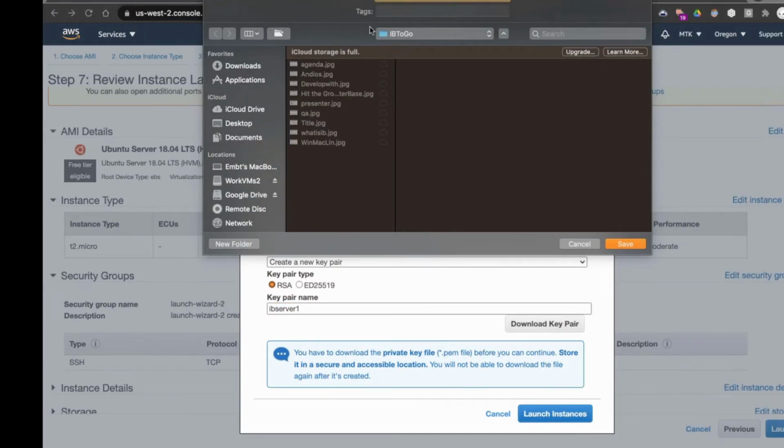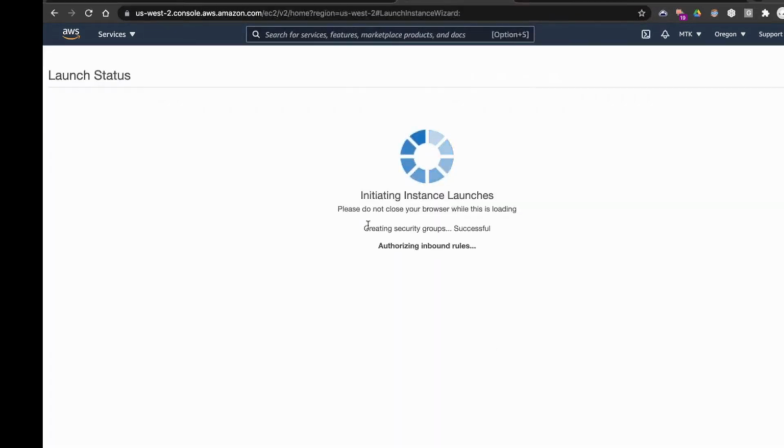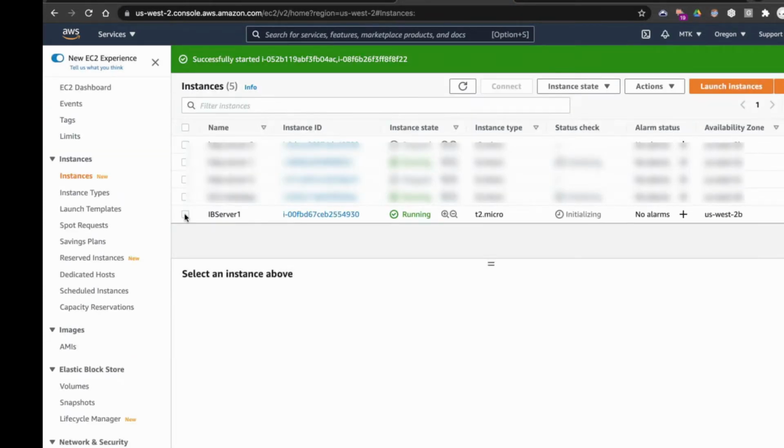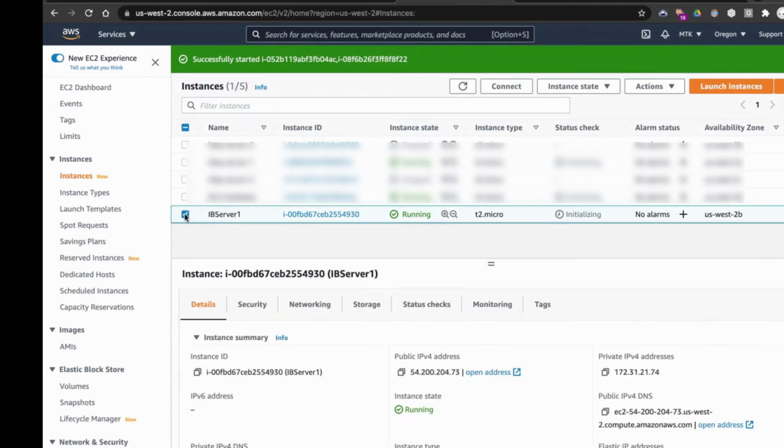And if you're using a Mac, which in this case, since I am, it might pop up as a certificate, just rename it to .pem and launch our instance. Now our instance is running. Now we'll only care about my IB Server 1 instance that's running.